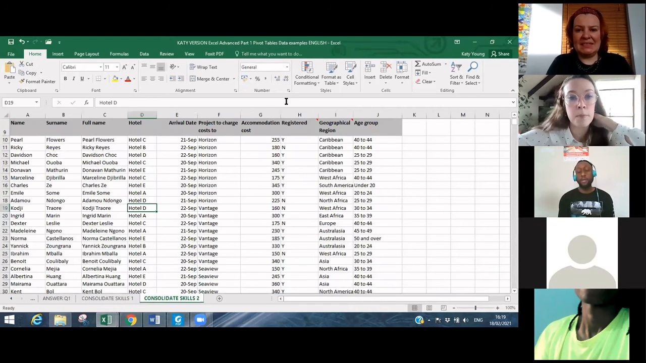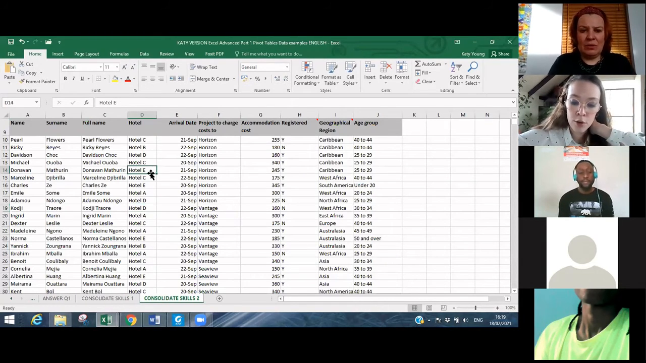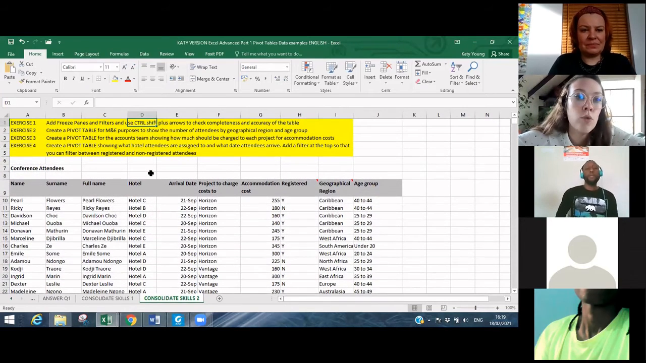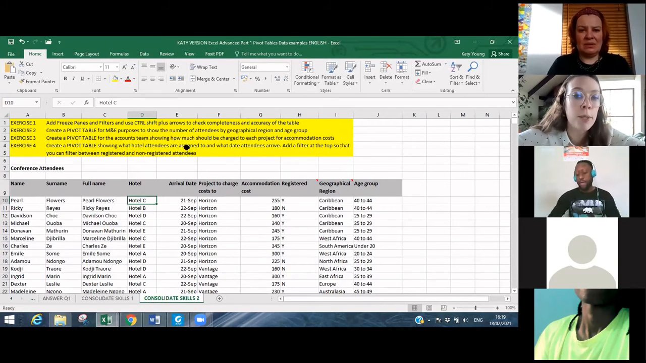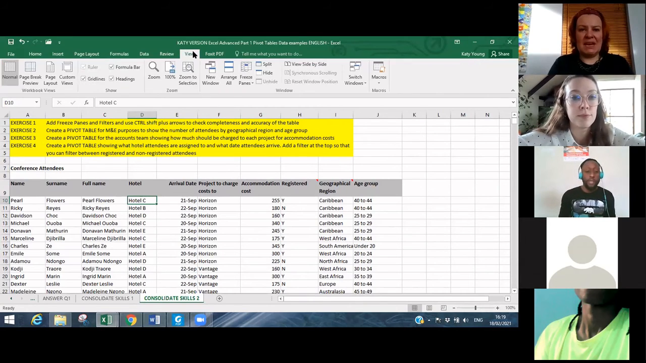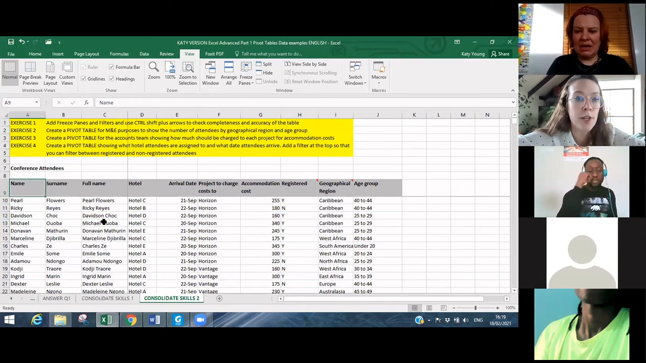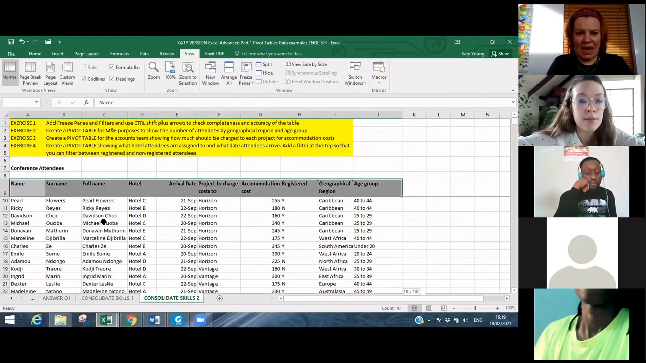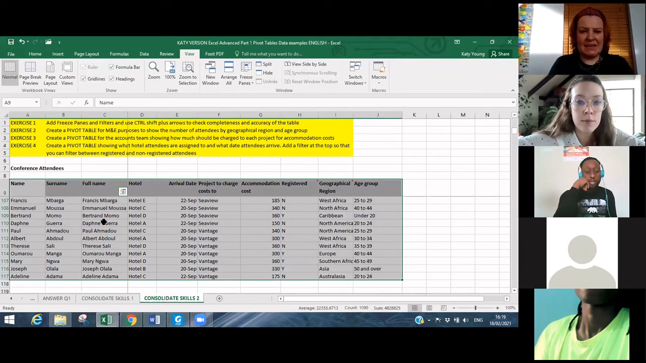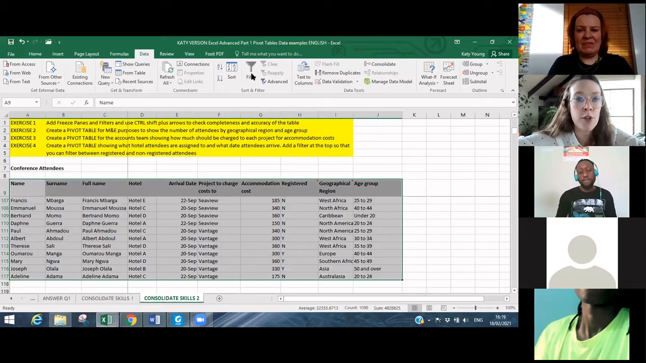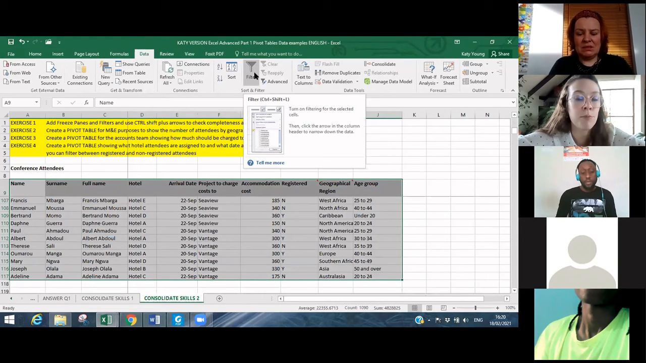So the second exercise. To consolidate the skills, first of all, add freeze panes and filters. I'm managing my view, so I'll select here to freeze my panes. Add filters. Okay, fine. So I will highlight using Control Shift arrow that's the data that I want to apply my filters to.